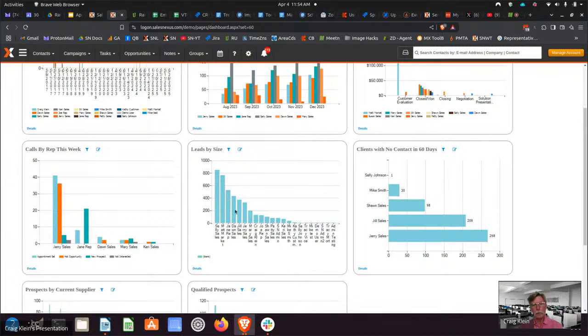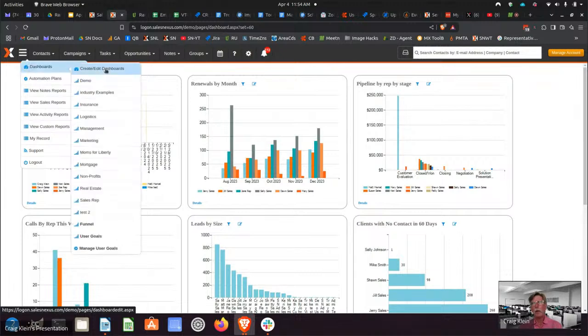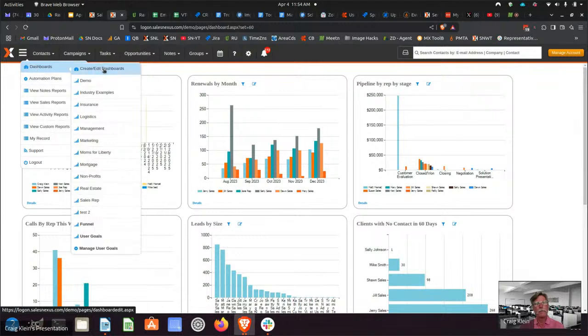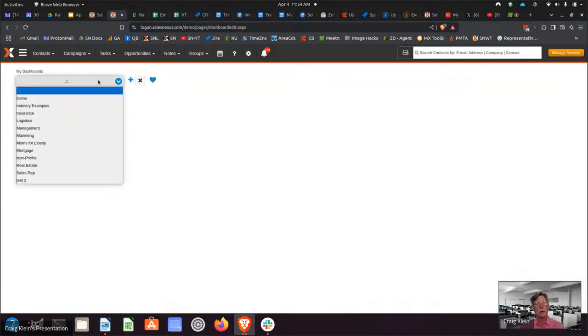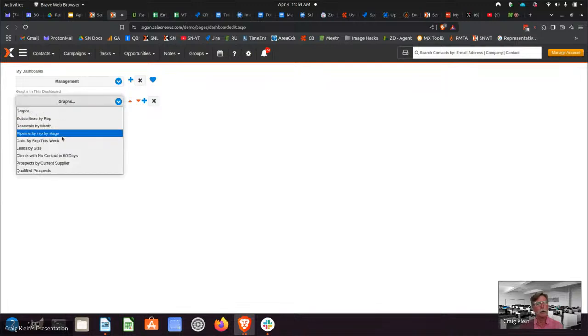Or leads or whatever by sales rep. But I can change any of these and start adding more detail to it by going here to dashboards, create and edit dashboards, and then you choose the dashboard, which is the page. Each dashboard has 9 graphs on it. And then you choose the graph.